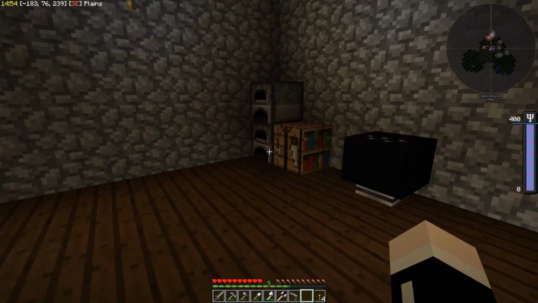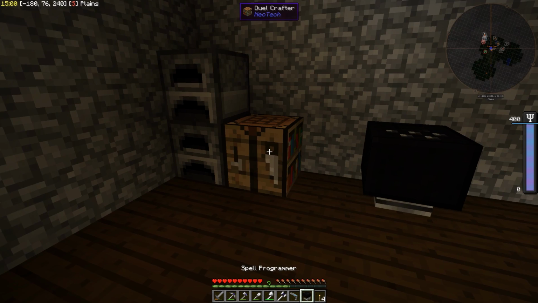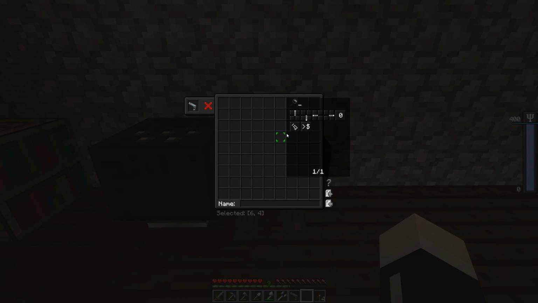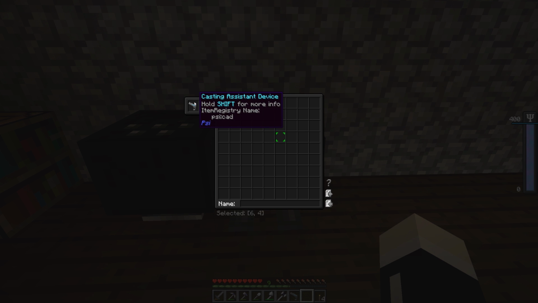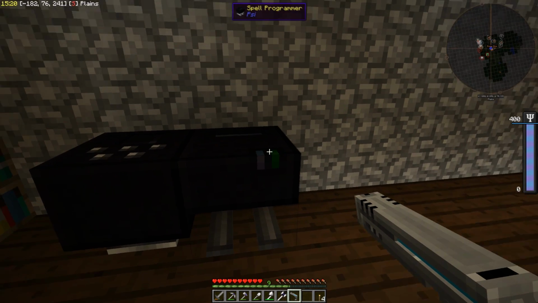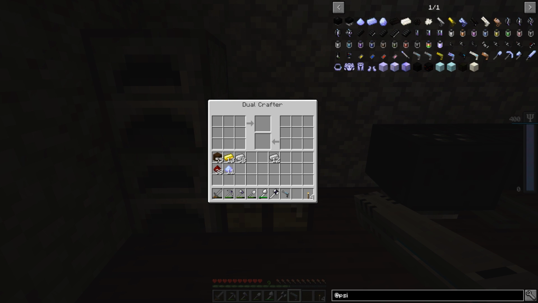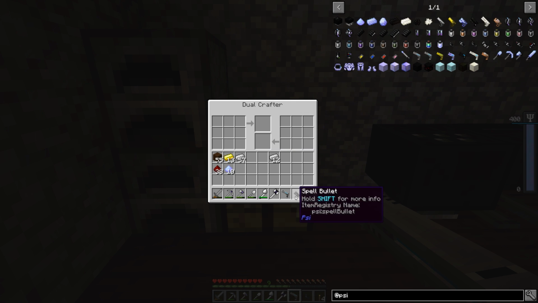All right, and let's make a spell programmer real quick. So if we were to make a spell called debug, actually we need... I don't know what I just did. Okay. So we need a few things here. I want a spell bullet is pretty much all I care about right now.